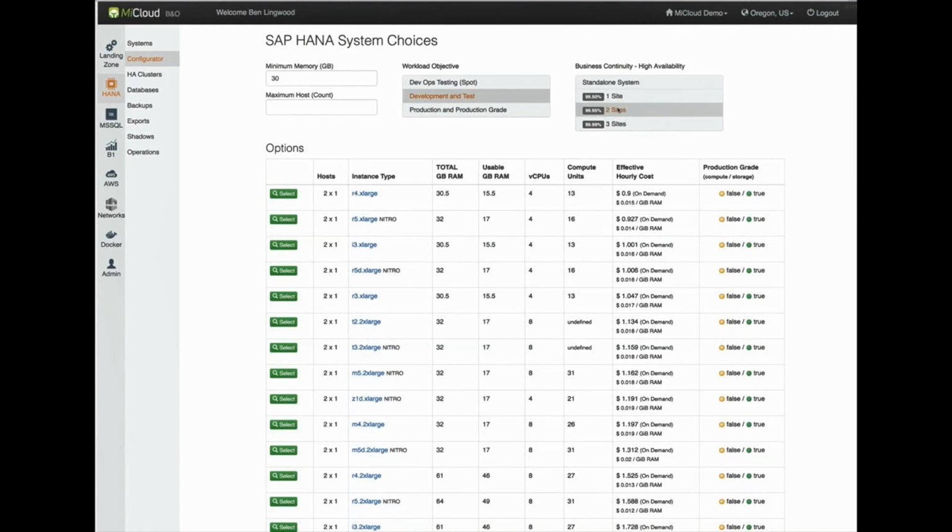And then on the right here, I can select whether I want this on one site, 2 sites, or 3 sites. So that's 3 data centers, 3 availability zones. I can choose between that and obviously better SLAs for the application depending on the number of data centers or availability zones involved there. So you can see if I select 3, there's 3 of those larger systems.